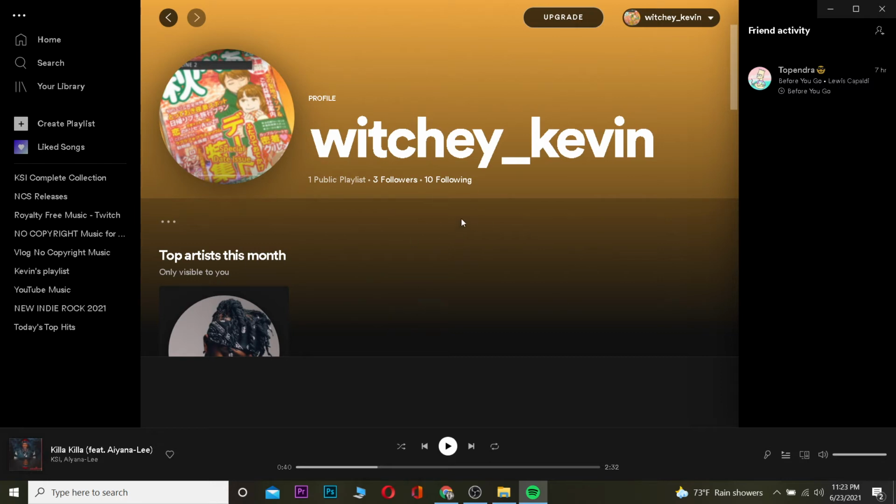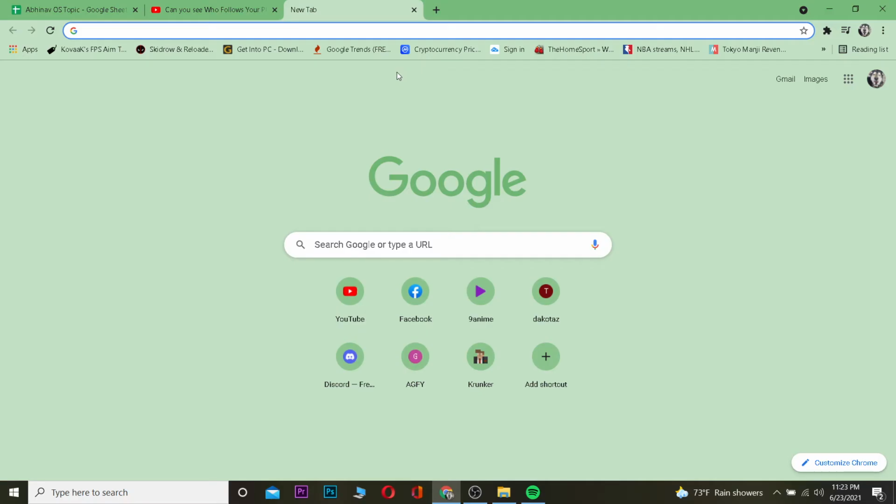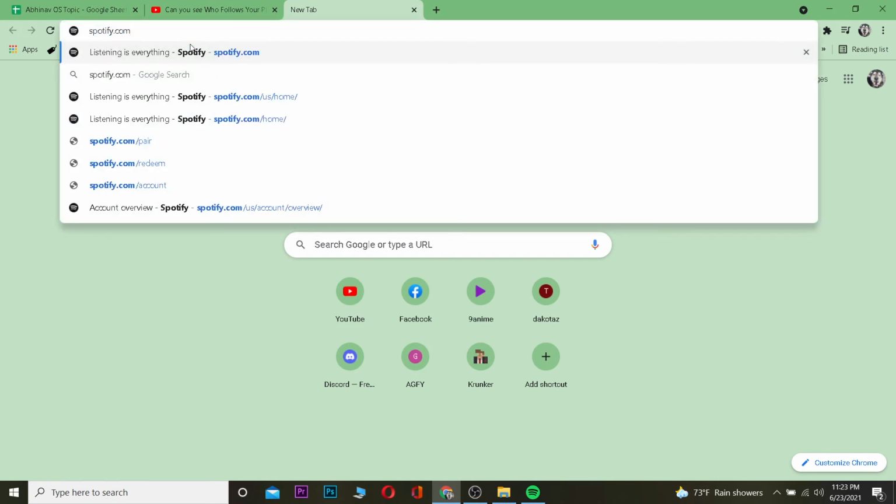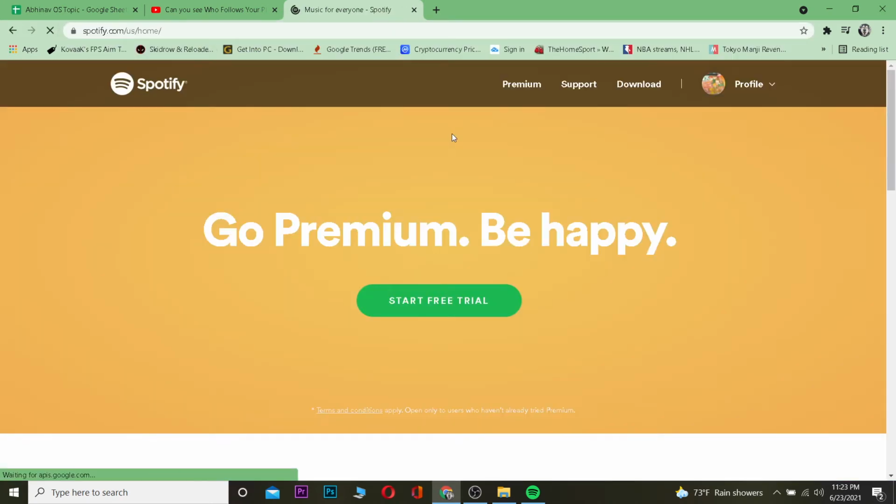For that, you actually can't see it from Spotify. You need to go to a search engine. So I'm going to use my Google Chrome for that. So let me do that real quick. I'm going to go to my search engine, search for spotify.com. I want to go to Spotify's website. After I'm in Spotify's website, I want to log in into my account. After I log in into my account, I want to click on profile and click on where it says account.